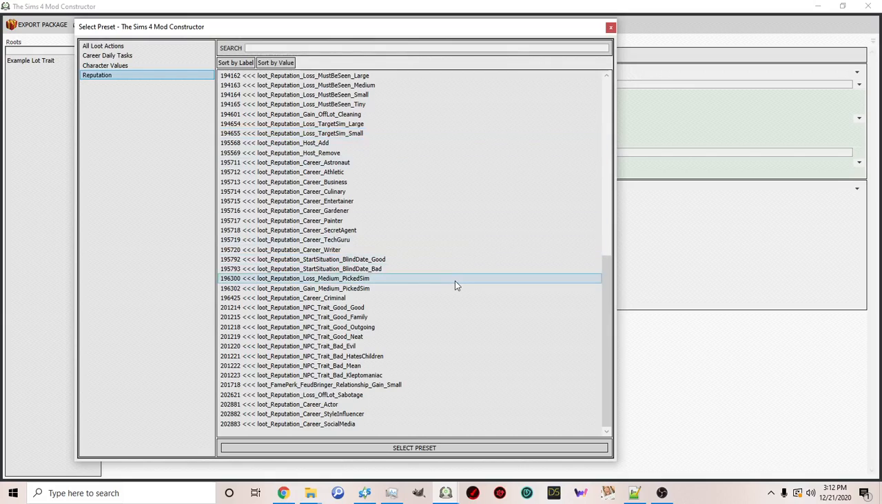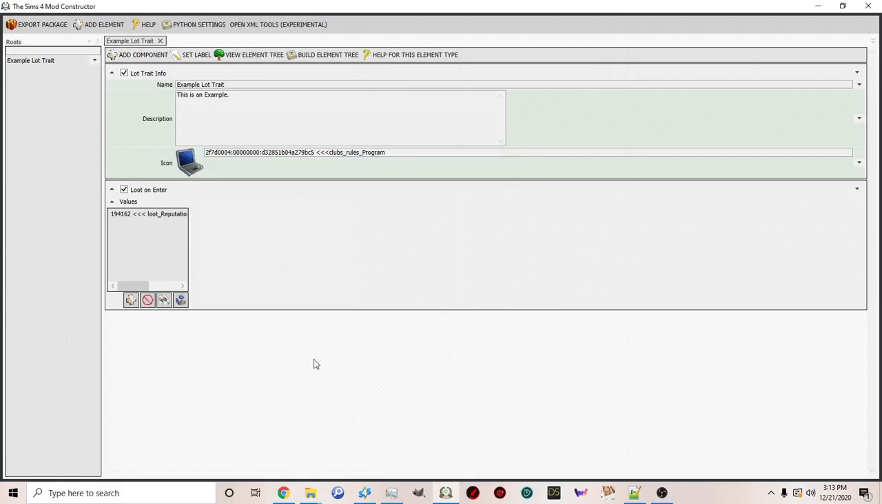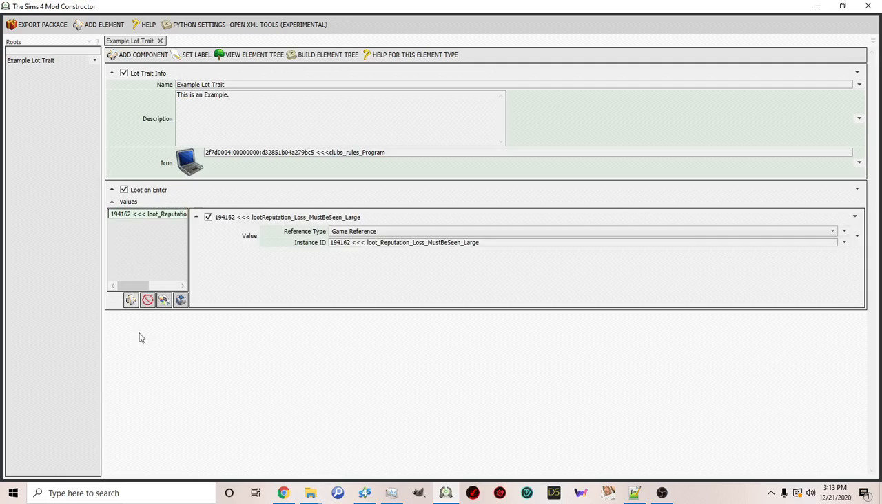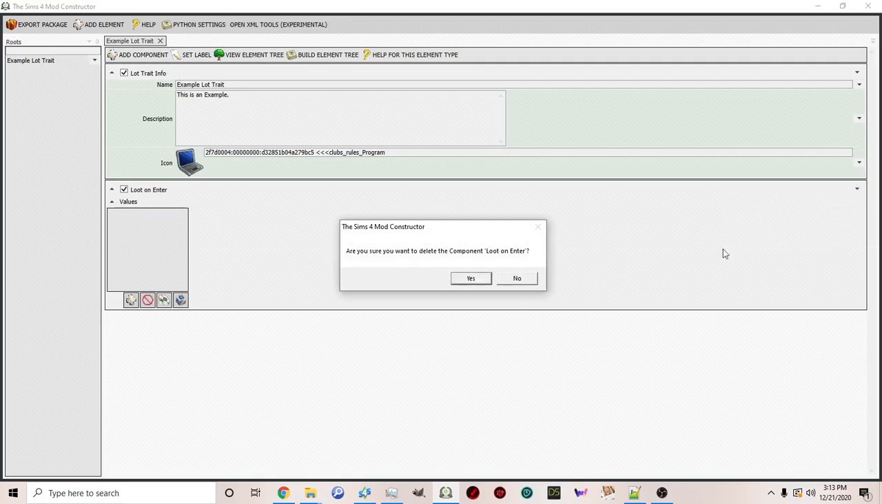Let's say, for example, you want to create a lot that was specifically for social media personalities. You can choose this option reputation, and as soon as they come on the lot, it'll automatically increase that. Let's say you want to create maybe a seedy back alley place for criminals, and anyone who comes on this lot is going to lose reputation. You can choose reputation loss. And that will happen as soon as they enter. Again, if you want to remove anything, you just click here and delete component, and it will delete it.